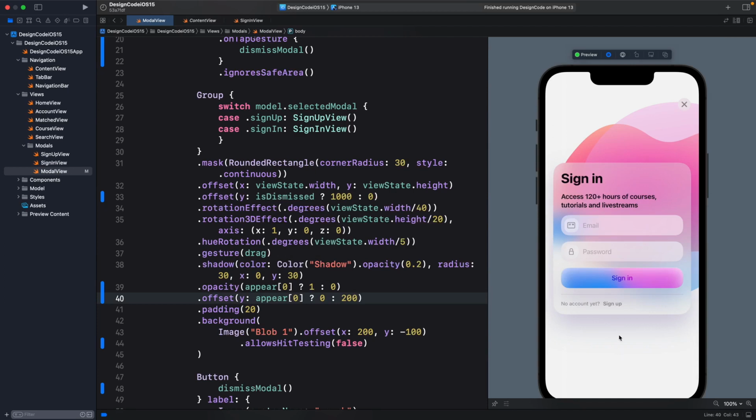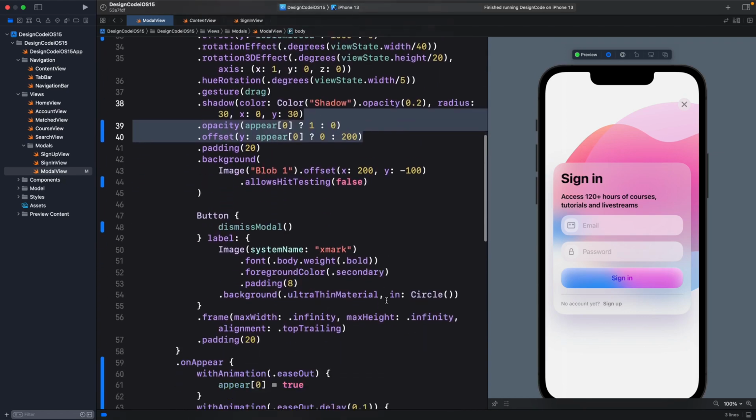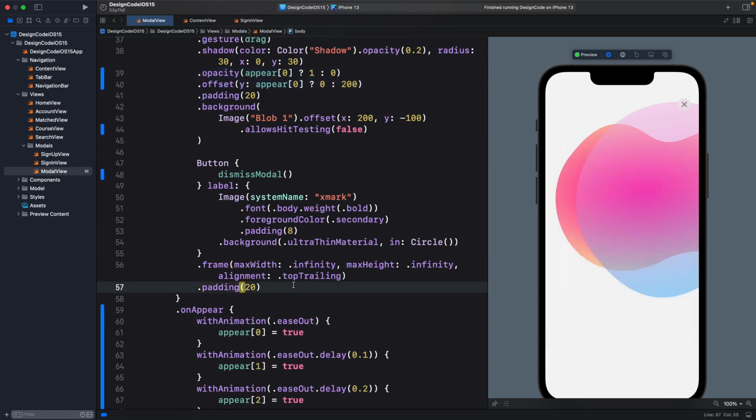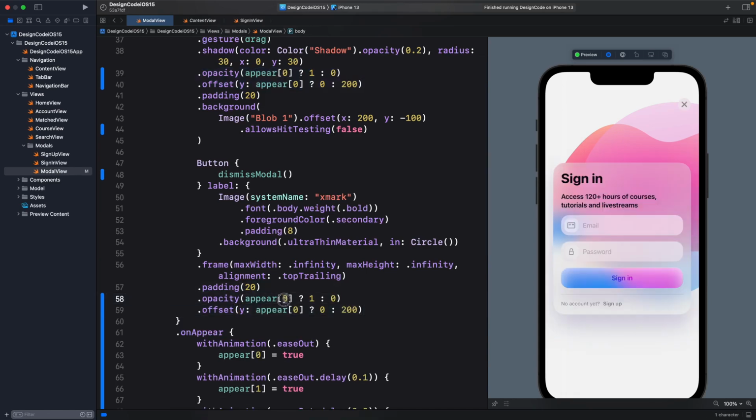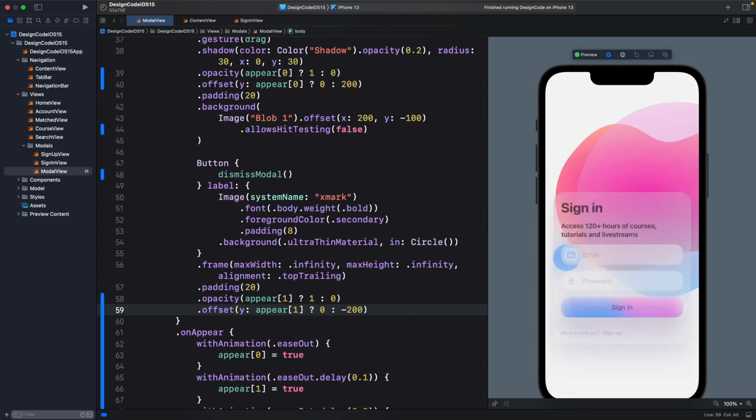We can also add offset using the Y position, appear, index 0, question mark, 0, otherwise 200. So now it's going to move upwards. Since we're going to be using these two modifiers a lot, we can just copy them and reuse them also for the button. Right after padding, set the index to 1 this time and move from the other direction. If you want to keep testing the animation without having to stop and play, you can press space and delete.